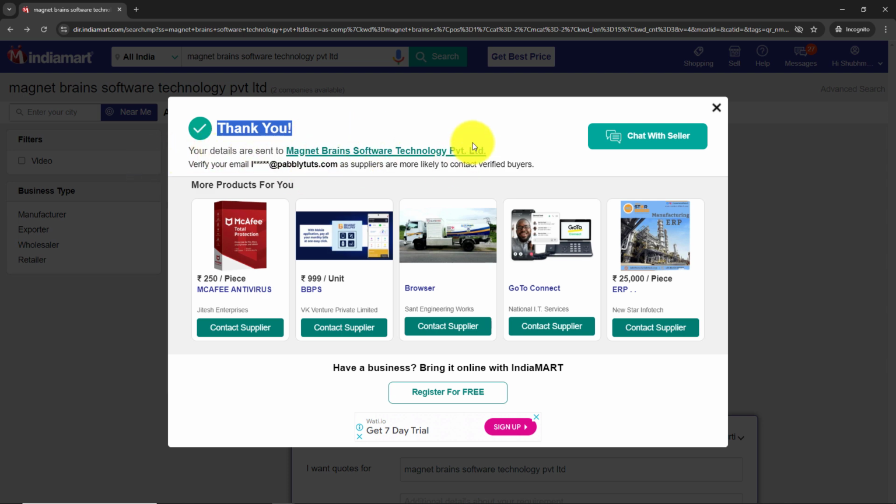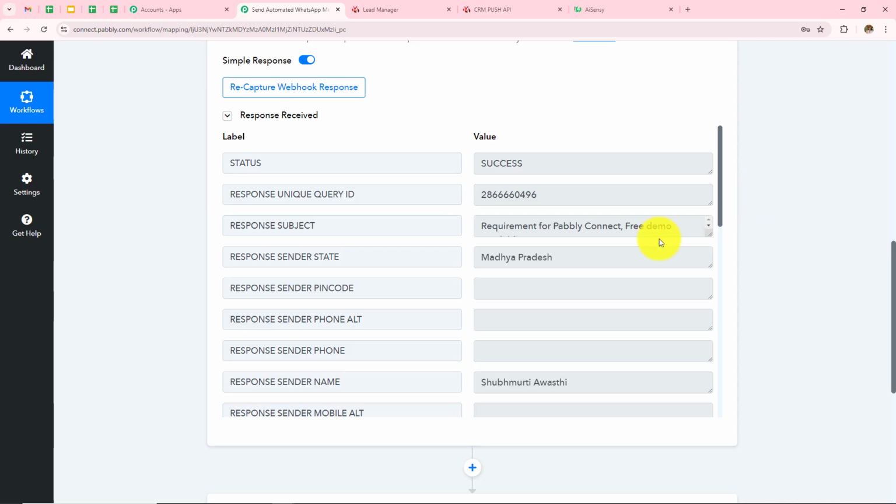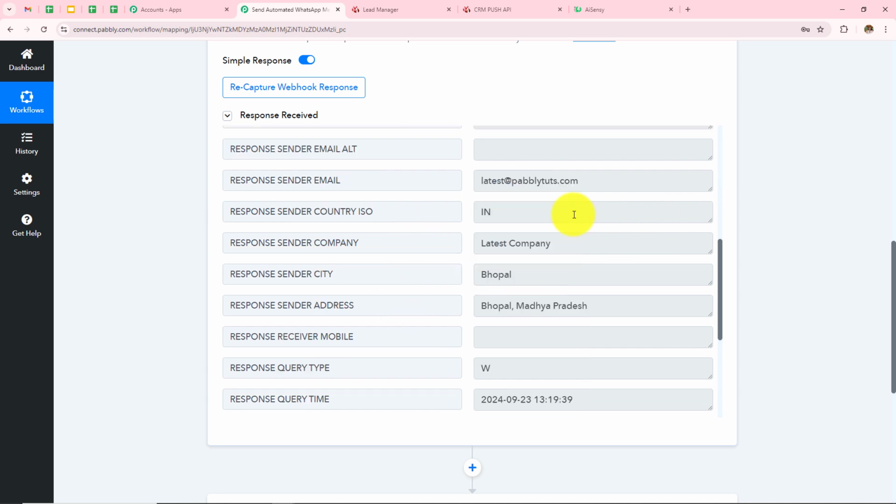Now I need to open my Pabbly Connect and check whether it has received this query there or not. So I'll go back to Pabbly Connect, and here we can see we have successfully received the response. The status is success. I have received a unique query ID which I will receive for every new query. Then I have received the subject, requirement for Pabbly Connect free demo available. Then the state, then I have received the email latest@pabblytunes.com and my company name, which is latest company. Then the city, the address, the country and the date and timing of the query.